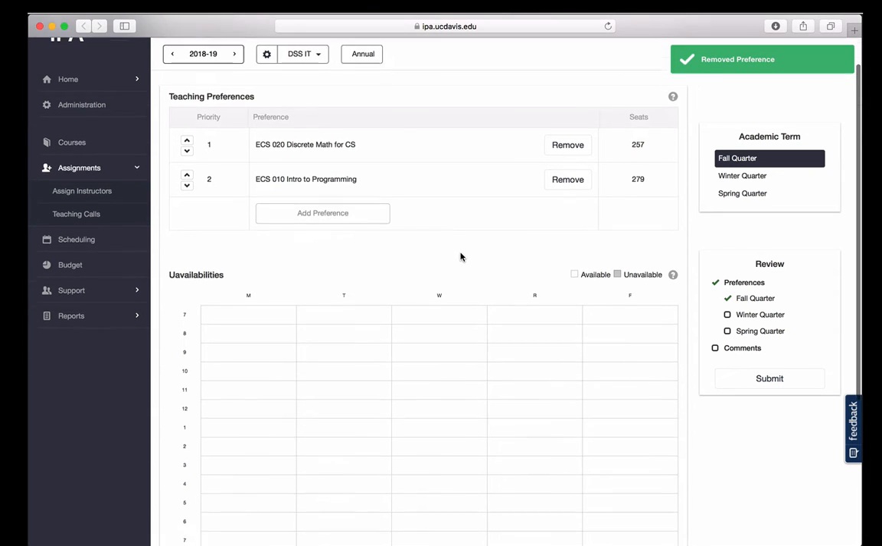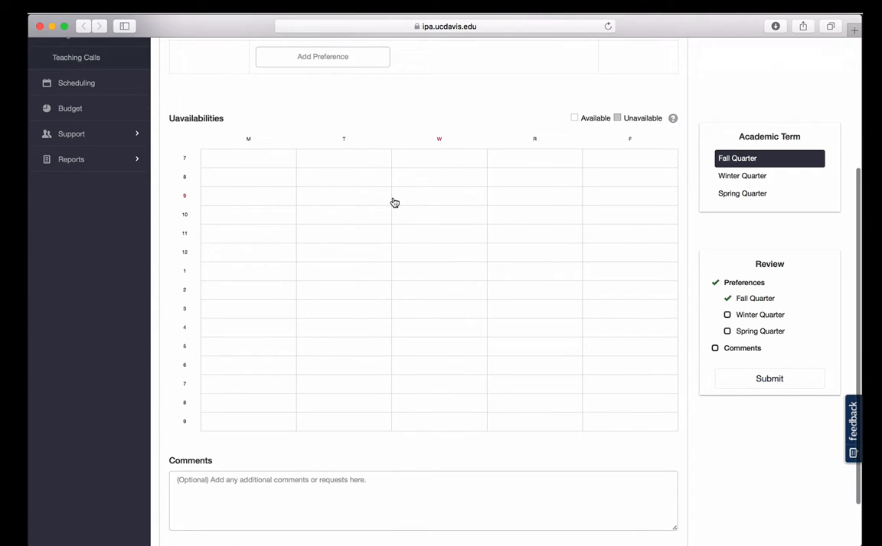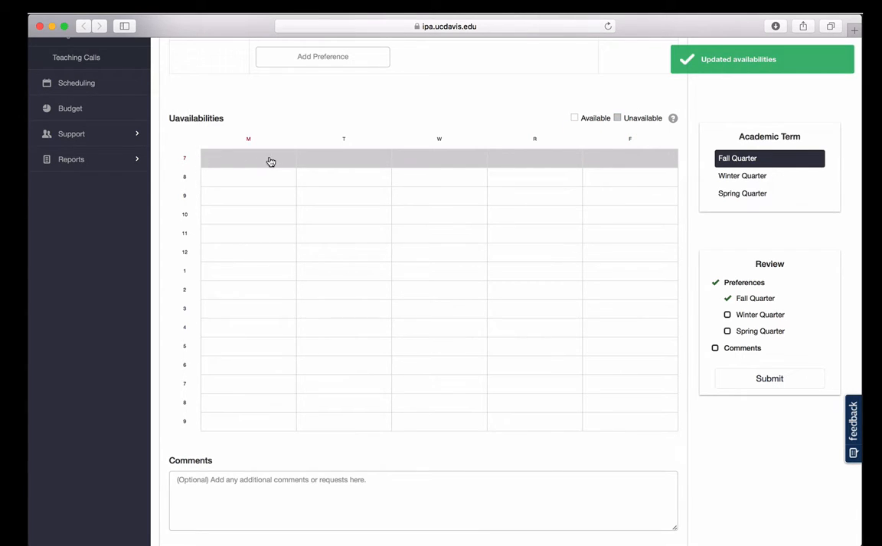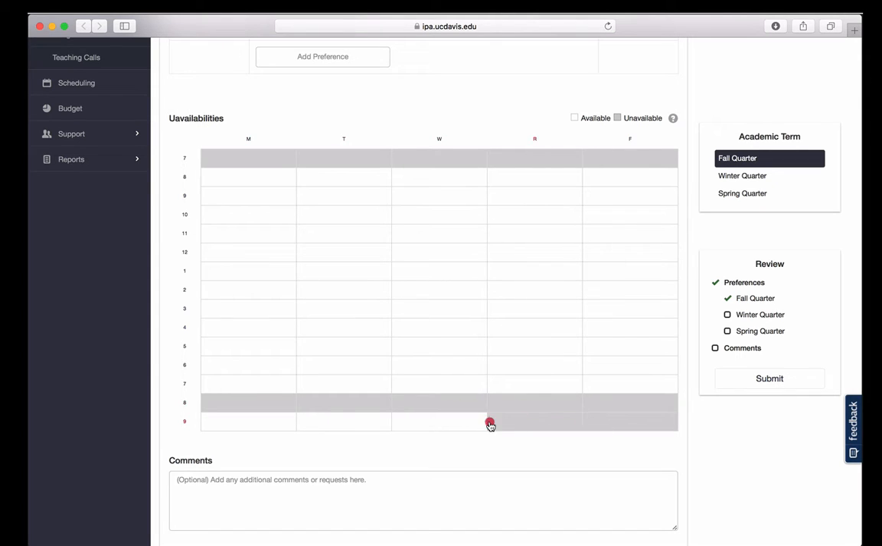And that looks good to me, so I'm going to go down to the unavailabilities area. You'll see here we have hours on the y-axis, and on the x we have days, Monday through Friday, so this is just a repeating weekly calendar, 7 a.m. to 9 p.m. So if you just click and hold, you can kind of paint this grid to indicate when you're not available. So in this case I've indicated I'm not available at the 7 a.m. hour any day of the week. And then because I'd like to be home by 8 p.m., I'm just going to go ahead and indicate that I'm not available after 8 p.m. as well. So that looks good to me.